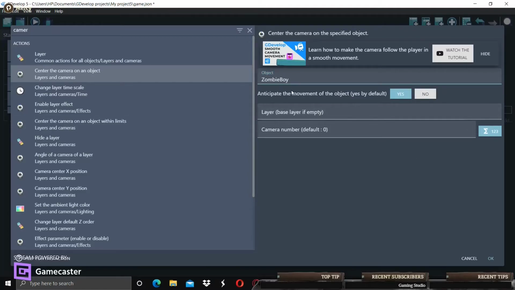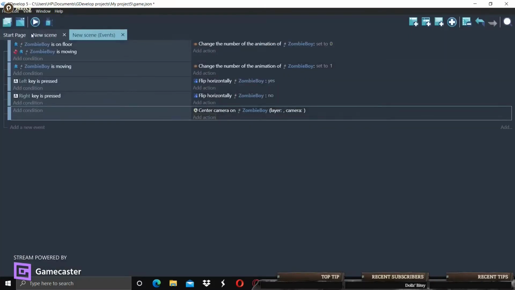So with this you don't have to do anything. Layer is the base layer, we have done everything on the base layer, so we don't have to do anything. If you have done anything on another layer, you can change this, but we have not done anything. And the camera is also just one, so we will not touch it.